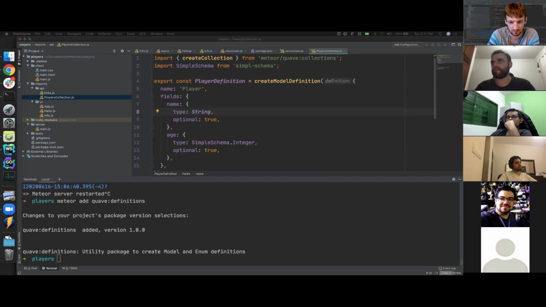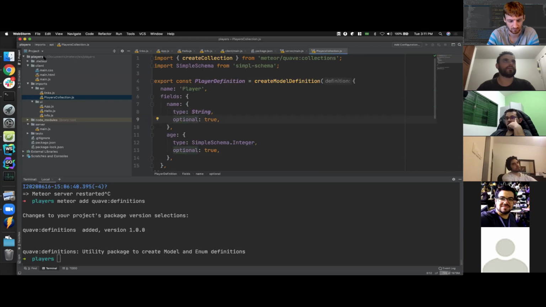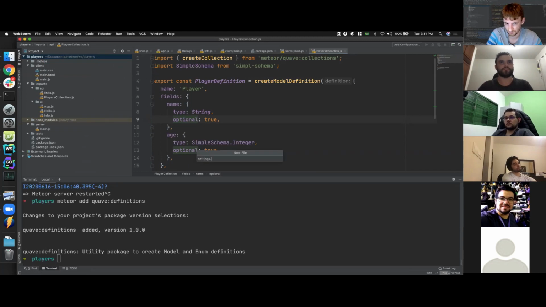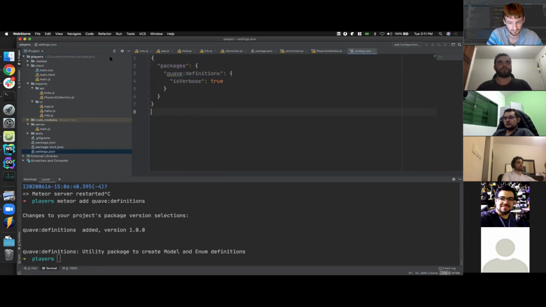Let me put a configuration here just to show you what this is doing. Let me just grab a piece of configuration. I'm going to create a settings file. If you're used to Meteor, you know what a settings file is. And I have just this verbose setting, so definition is going to produce some logs for us. And that's a pattern that we are adopting from now on.